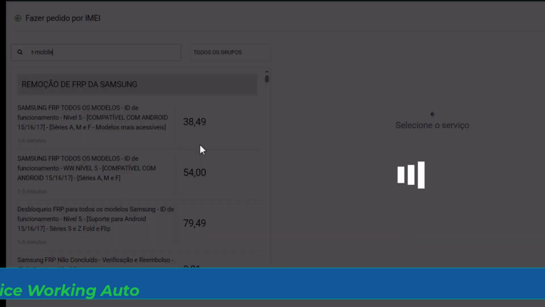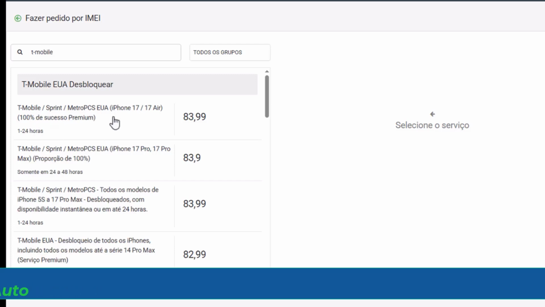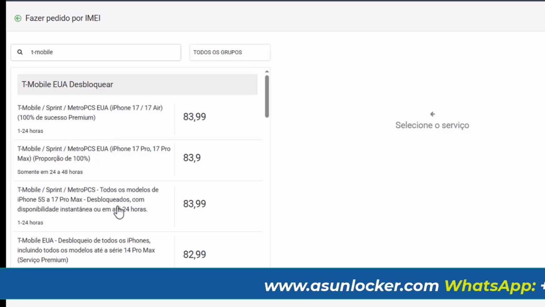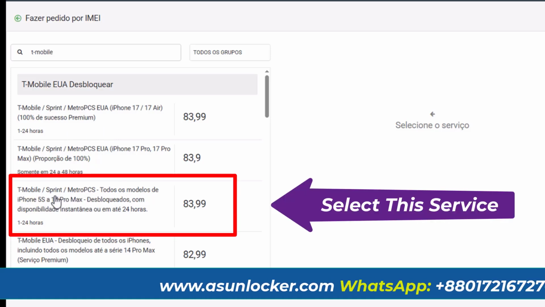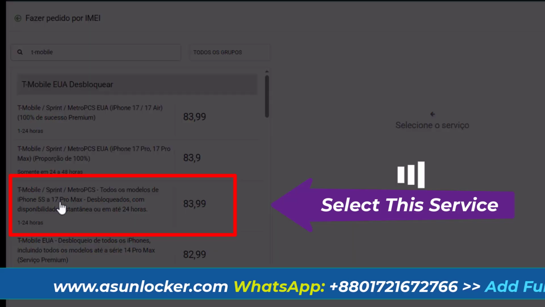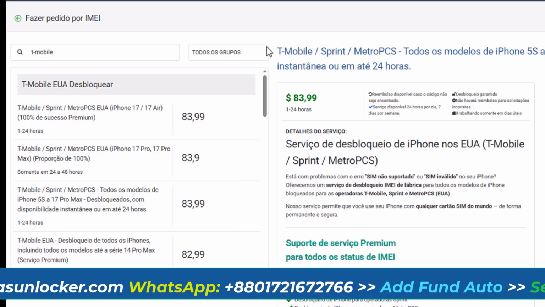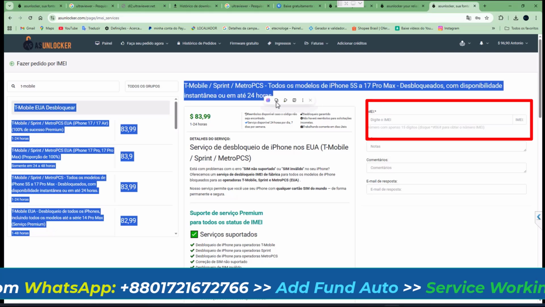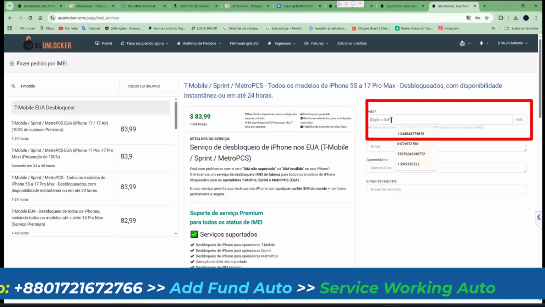T-Mobile. Search T-Mobile. You can see here the T-Mobile Metro PCS. Yeah, first in the T-Mobile Metro PCS here also. If your model match here, you can order here or you can choose this service for all model. T-Mobile, Sprint, Metro PCS. You can see the services. We'll use this service. This is the US T-Mobile service. You can see the services. It is take up to 20 minutes, 24 hours to unlock. Place order here your IMEI.